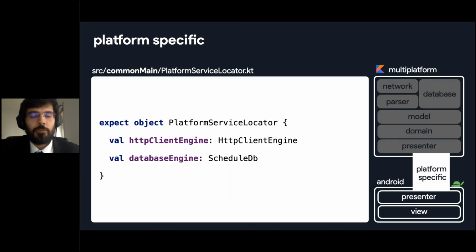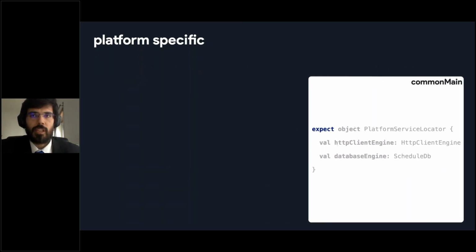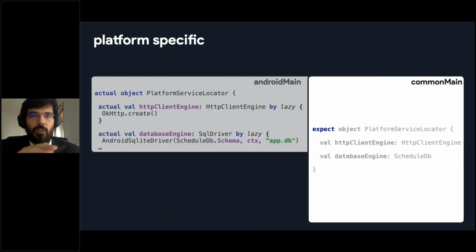So I told you before, in order to have something that is defined by the platform itself, you need to use the expect and then the actual on Android main and the on iOS main. So on our common model, we're going to say that we expect someone will define what HTTP client and database engine is. So if you're saying this, we need to define this on the Android.